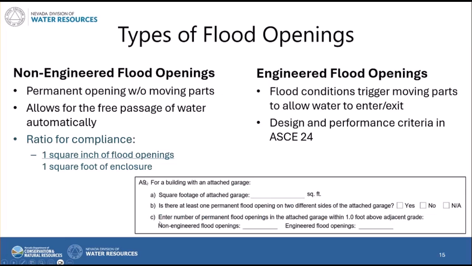And the newest version of the elevation certificate recognizes that sometimes buildings will have non-engineered, or just standard, holes in the crawl space or foundation: non-engineered flood openings. Some buildings have engineered flood openings, which have movable parts that allow the water to go in and out of the enclosure, but they still do not require any human intervention. There are no electrical signals that need to happen. It's still just a passive system, but it's a closure that flaps open under flood conditions. Some buildings are using both of those types.